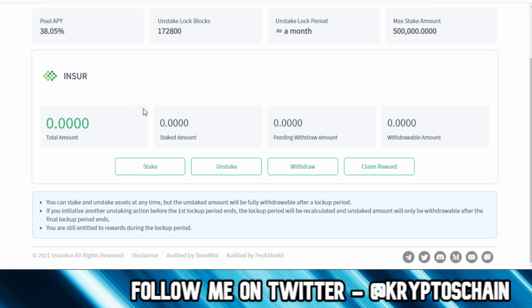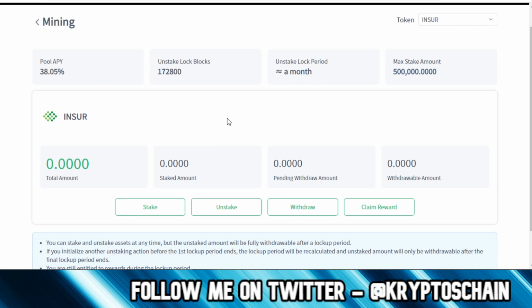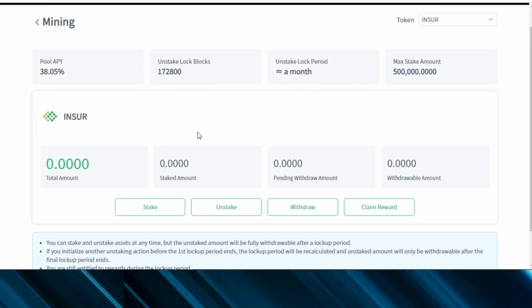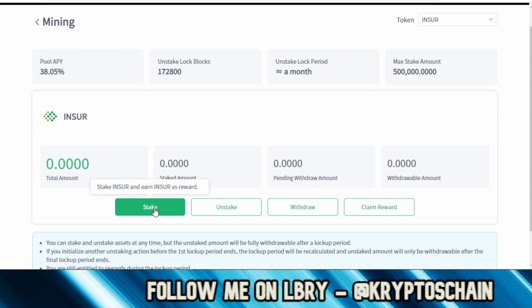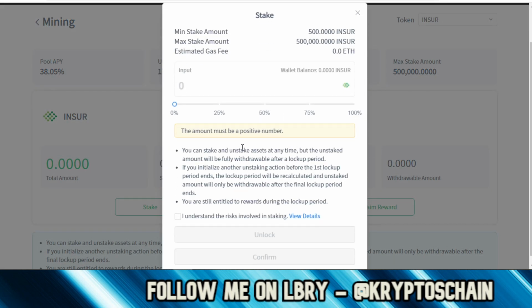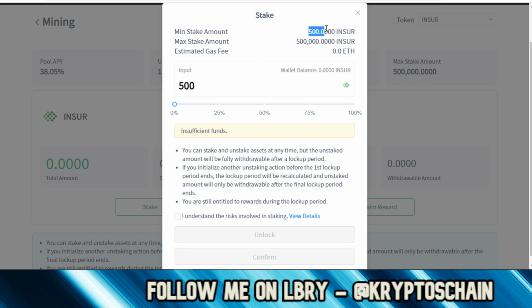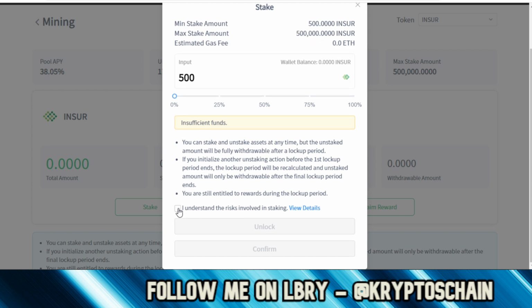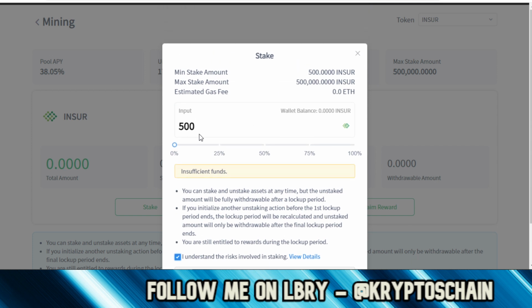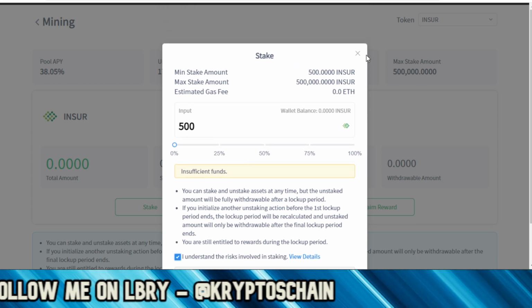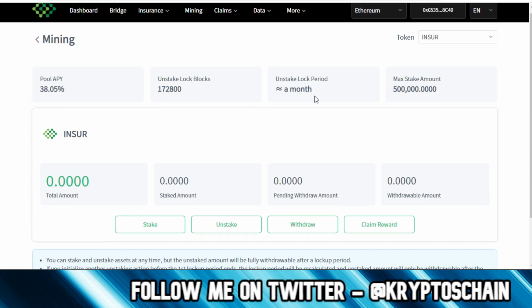So how do you do it? You click here. If you have any INSUR in your wallet, and again this is with the Ethereum wallet, you can just click on stake here. Very, very straightforward. You select the amount that you want to stake. Let's say for example you wanted to stake 500. Now 500 is the minimum that you can stake, and 500,000 is the maximum. You select that, you understand the risks, and then that's it. So that's pretty much it. Again, insufficient funds for me because I don't have any Ethereum-based INSUR tokens here.